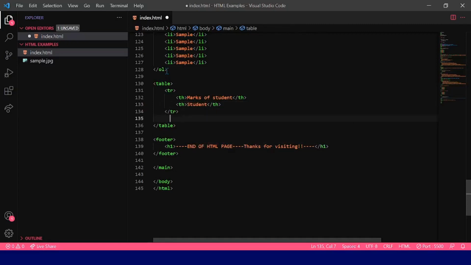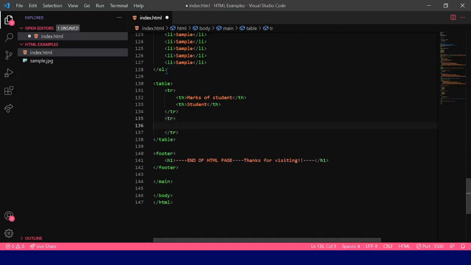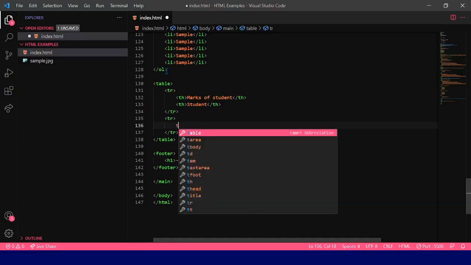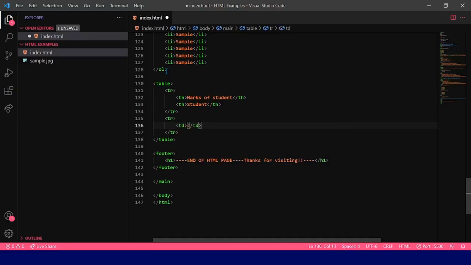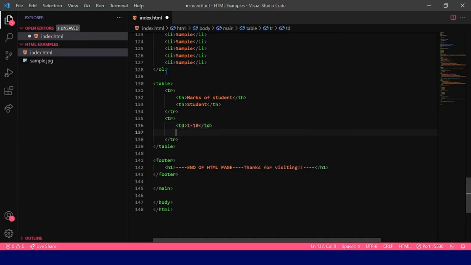Next, you have to open another table row because we need another row in the table. Because the marks will come at the left and then the student's name will come at the right, we'll first give the marks of the student, the parameter, 1 to 10, 10 to 20 or something like that, and then the name of the student. The first thing will come as TD, table data, we define the cell, so TD, and then the marks of the student will be 1 to 10, and then the next should be another TD to define the name, let's say student XXX.